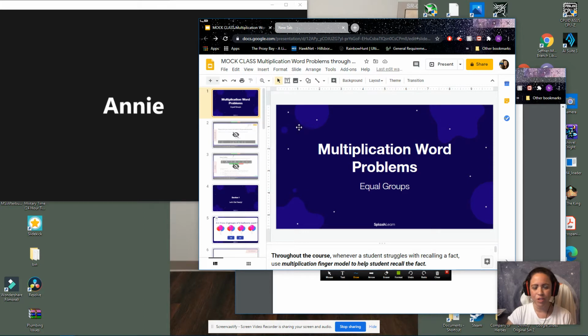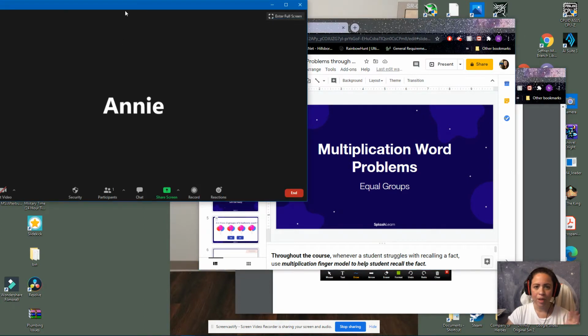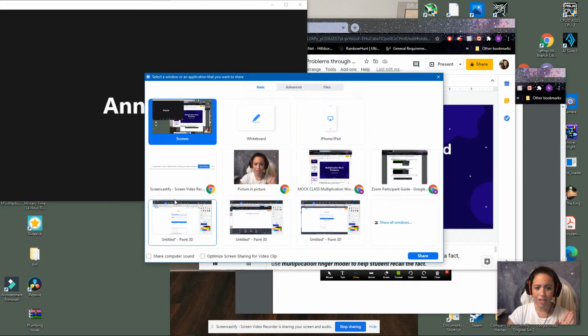So in the first Zoom 101, I went ahead and showed you the steps to screen share. Now, in order to get to your annotate tools and all that, I'm going to do share screen. I'm going to start off sharing the whole screen, which is this first option. It says screen. I'll click share.